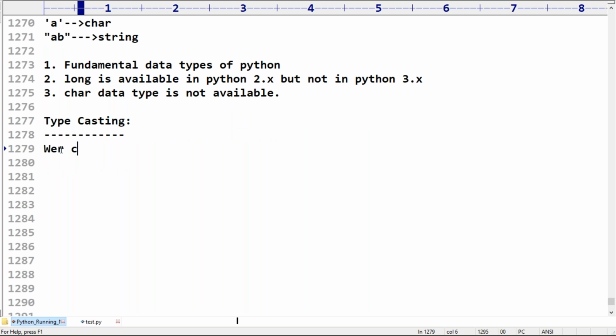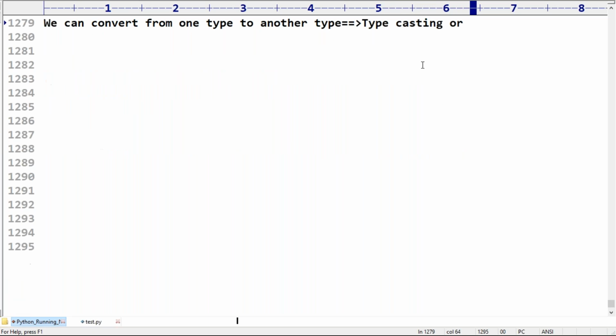Remember, we can convert from one type to another type, and this process is by default considered typecasting or type coercion. Remember this one. The other word is coercion, like we can use conversion. So now to perform typecasting, which functions are there?